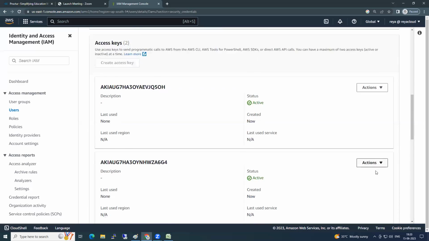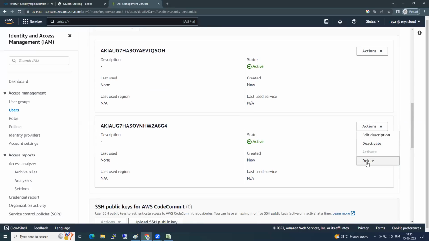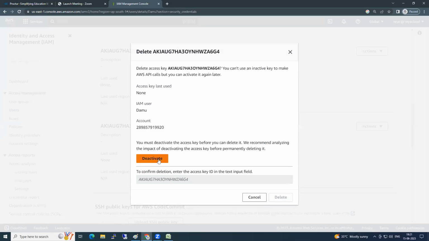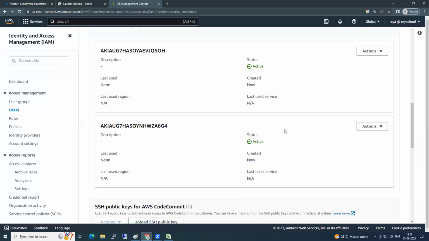You will not have an option. First, it will ask you to deactivate. First, you need to deactivate and then delete it. Is this clear? Can we reactivate the same keys which we have deactivated?